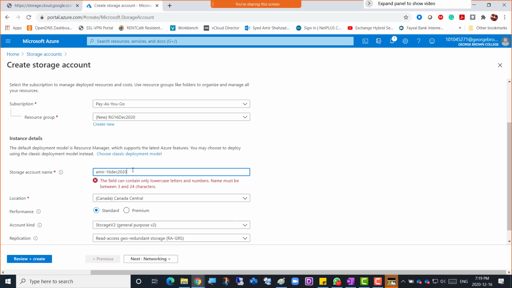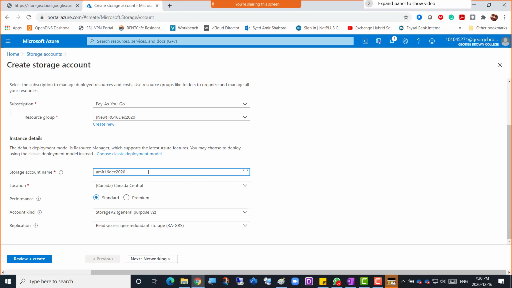Okay, so I put too long a name here, so I'll just put a simple name there. It must contain only lowercase letters and numbers. Name must be between 3 and 24 characters. Okay. Good. What is wrong with what I wrote there? There's no space. Maybe they don't accept that. Okay, so this means that I can just type here make and GCP.